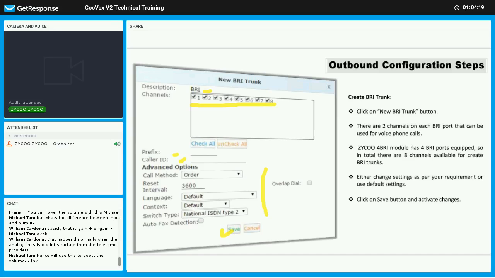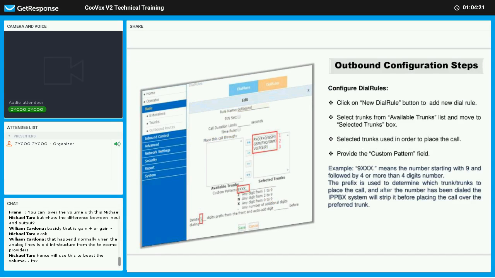So till now we understand how to create the trunks. Now we need to jump to the dial rule, how we can create the dial rule. In the basic section you can see outbound routes. In the outbound routes you must create a dial rule. In the dial rule segment, you can create a new dial rule.